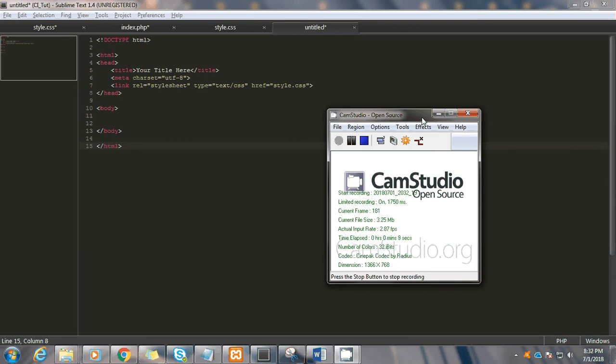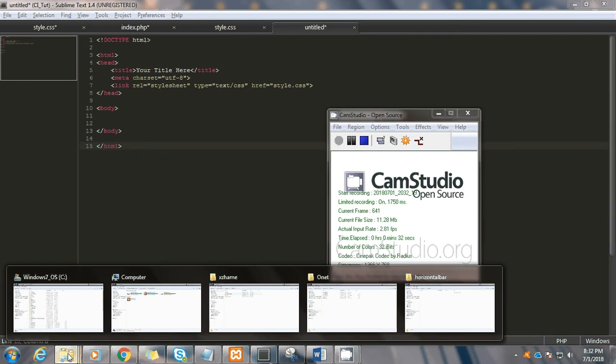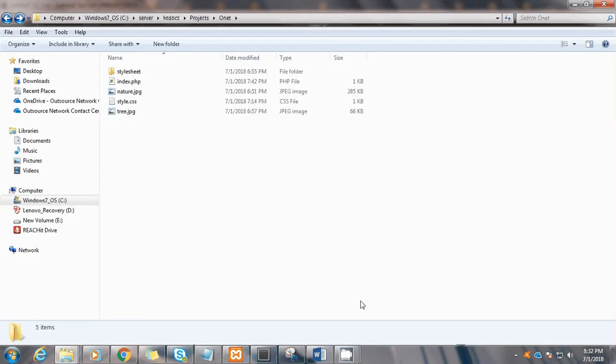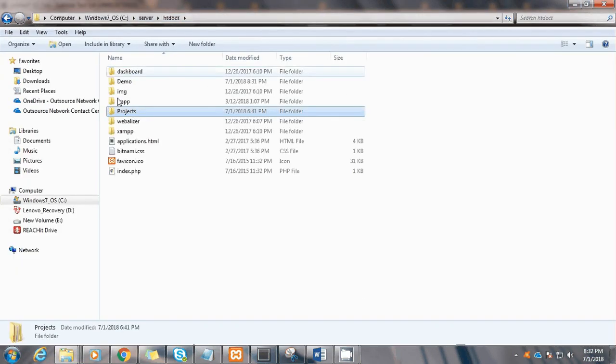And today's podcast is how you can create a horizontal menu bar by using purely HTML and CSS. Now, again, HTML stands for Hypertext Markup Language, and CSS is Cascading Style Sheet, where you can make styles in your web pages. So I have a folder under htdocs.